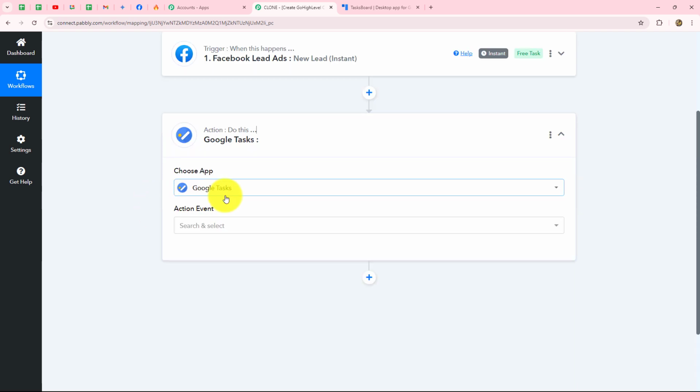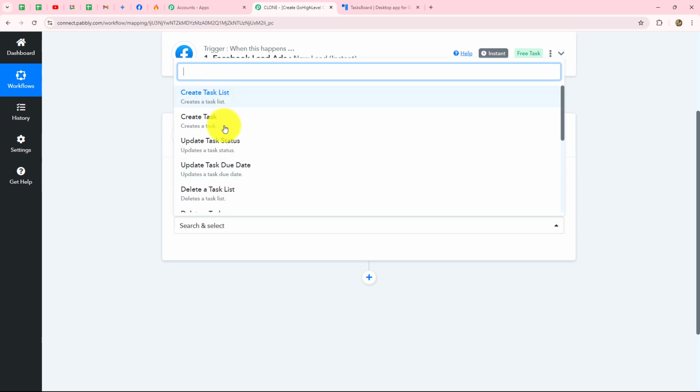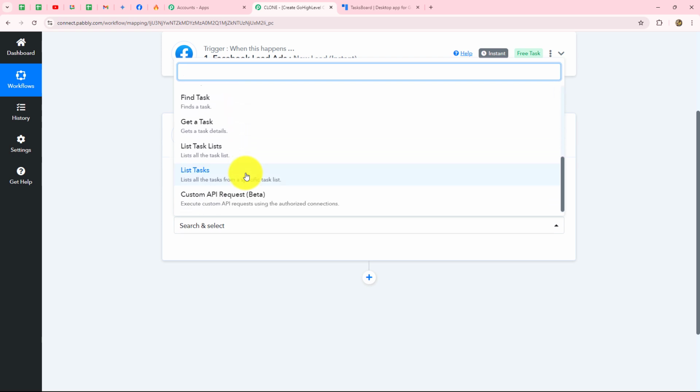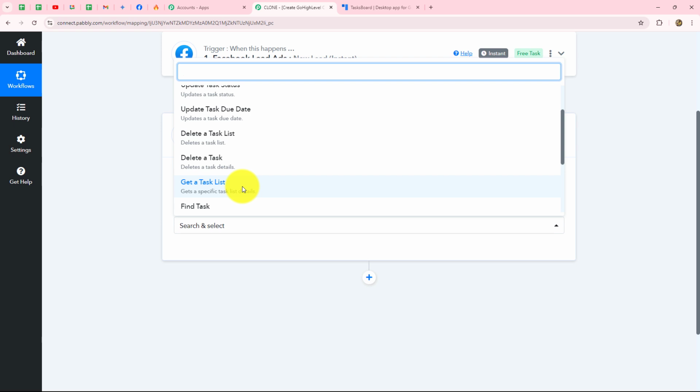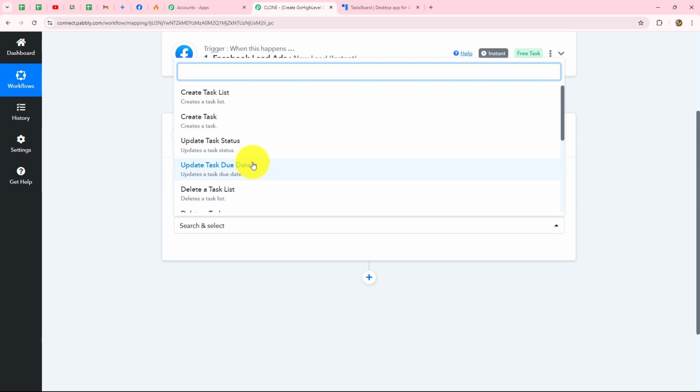I have already selected my action application as Google Task. Now we are going to select the action event. You can see we have a list of events over here. Create task list, create a task, update task status, update task due date and etc. So whichever event you want to perform according to your choice, when you're adding your Google Task account in your action step, you can do that according to your choice.